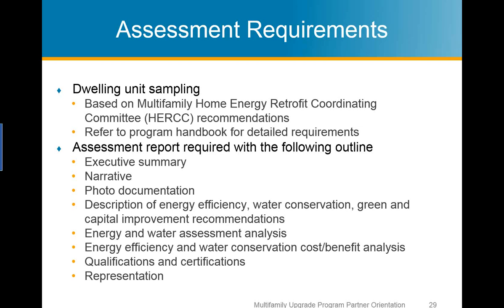Just a quick brief overview of what we're looking for in the assessment report, which is required by the program. This is a report that helps us understand what is occurring at the site, what the existing conditions are, what the proposed upgrades are, and also documents things in photographic format as well. So the brief outline here shows the different required sections of that report. And if you would like any examples of assessment reports, Google is a great resource, actually. Type in assessment report or ASHRAE Level 2 report. That also will give you a good idea of what is required in each of these sections.